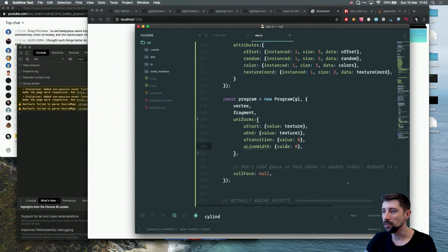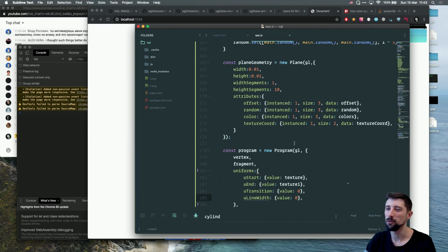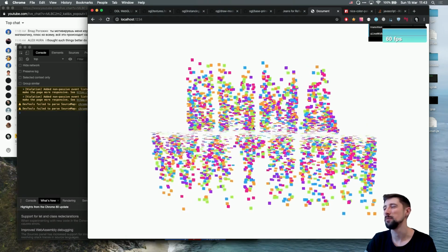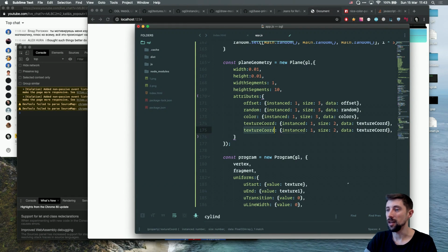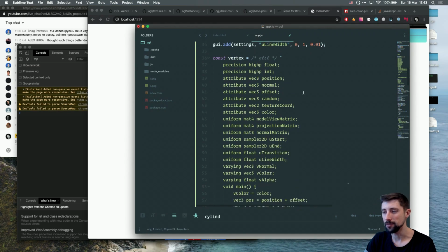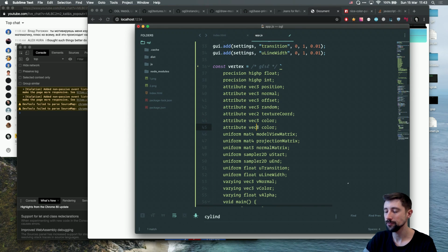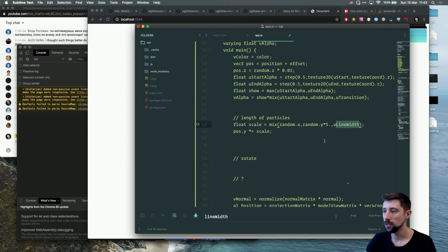Maybe I should not use random values, because I'm already using them for the coordinate system, and maybe I should just use something else, like lineWidth, and then I need to declare it right here. Yeah, you need to do a lot of this kind of work. Line width. This is attribute, and that is a uniform. And I'm going to use the line width x and y here.